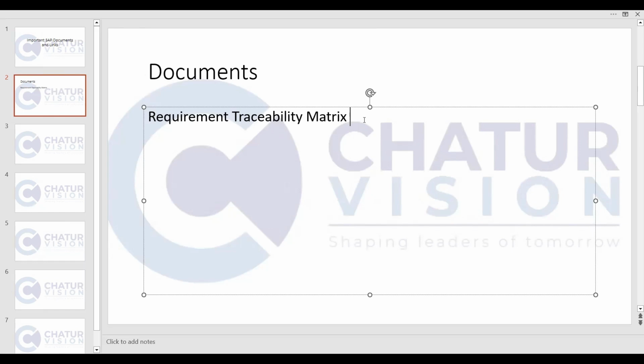So what does RTM do? We call this RTM. So RTM is ensuring that nothing gets missed in the project. It connects requirements to actual solutions and test cases, right? This is the first one, requirement traceability matrix.